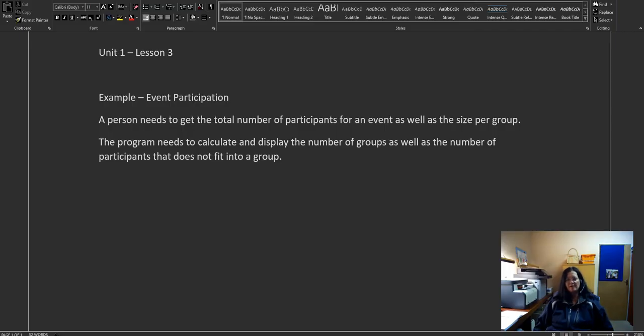Let's have a look at an example where we need integer division and the remainder. We're not going to find this very often. It's only maybe 2% of the time when we write programs that we need to use integer division and the remainder operator. But here is an example.